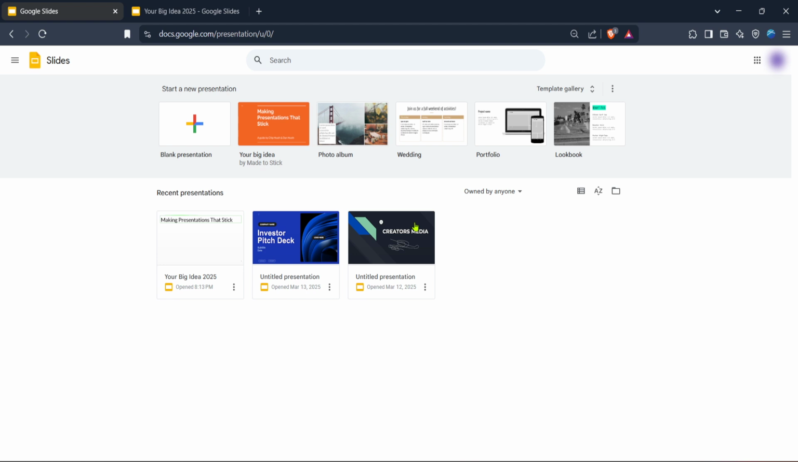Now you're ready to start working with your slides. You can either click on blank presentation for a fresh slate, or select from the templates provided if you want a pre-made design. For this tutorial, I'll assume you already have a document you're specifically looking to check the revision history of, so go ahead and open that presentation.